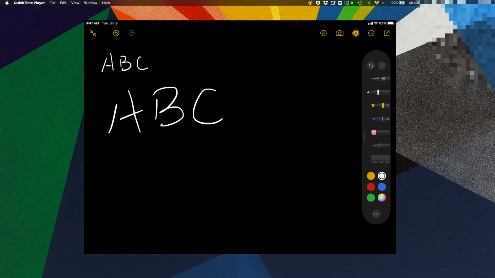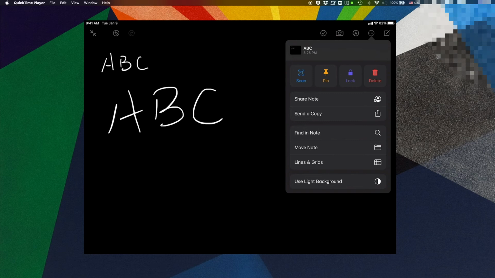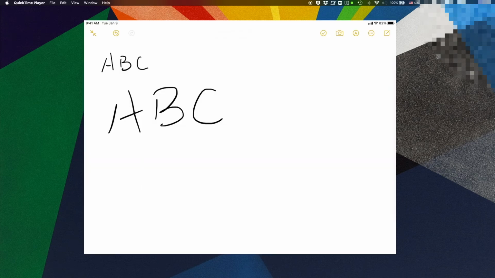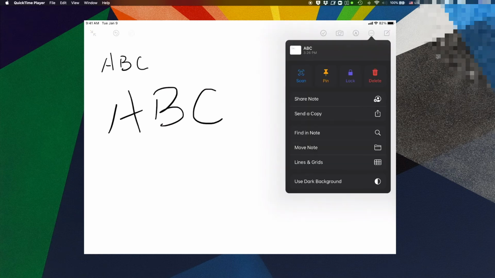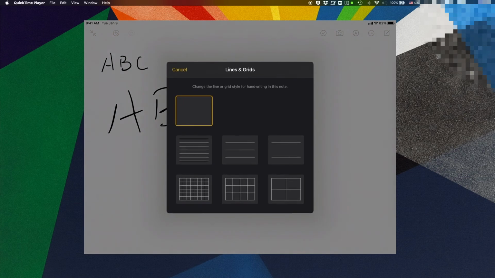And you can write everything with your finger as well. I switch the background to black. You can also switch your background to white. There's also lines and grids that you can turn on.